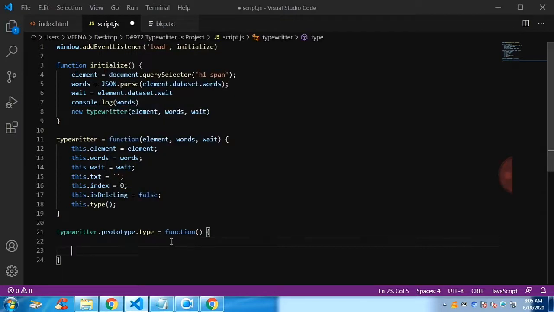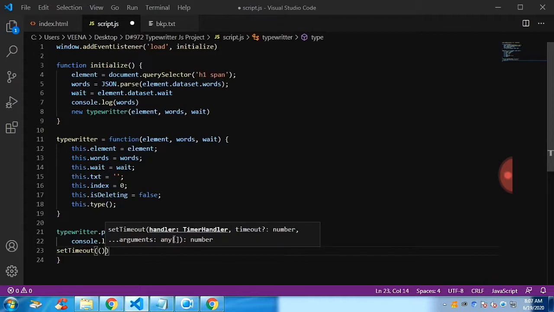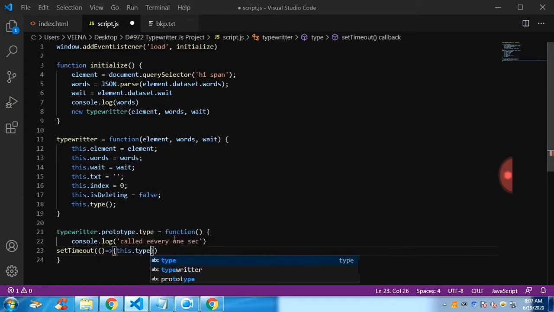Now we are going to call this type function every 1 second, and it will show the message as called every 1 second with the help of set timeout function. Pass the function. So the function would be the same function, which is type, and it would be called every 1000 millisecond. 1000 millisecond is equal to 1 second.